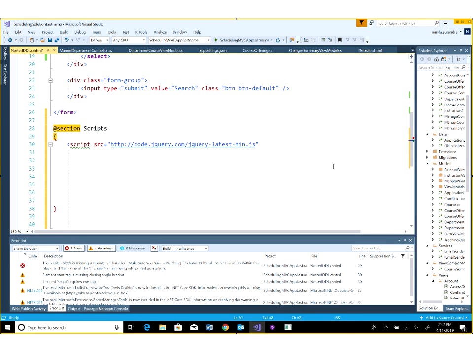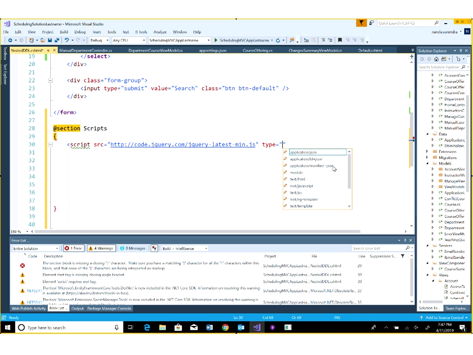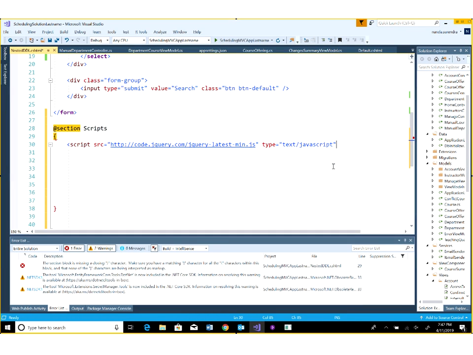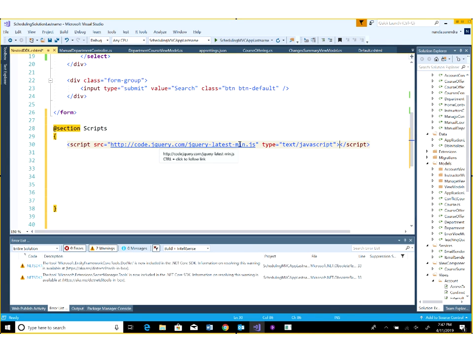Okay, and then we specify that the type is text/javascript, and this is the end of it. So yeah, this is our reference to the jQuery library, which is actually online. If you want to use it offline, you would have to set it up on your machine.